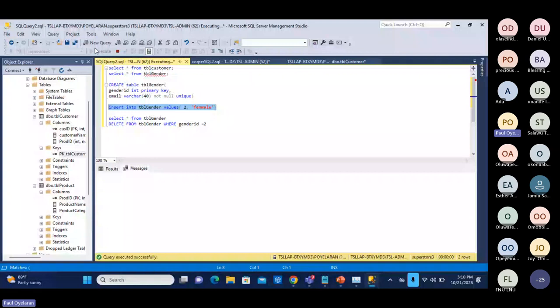Then here, I'll be adding the age. I'll call it age, then int. Then I'll apply the check. Check, bracket, age greater than 1. Let me use greater than 1. So I'll be using check greater than 1. Okay, I'm supposed to put a comma here so that it will go. So we've created a table.